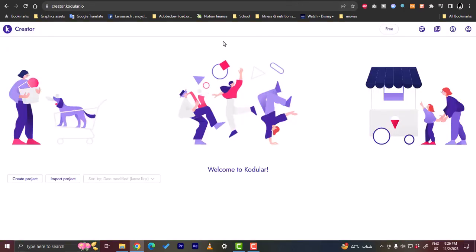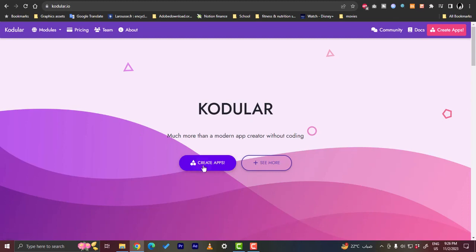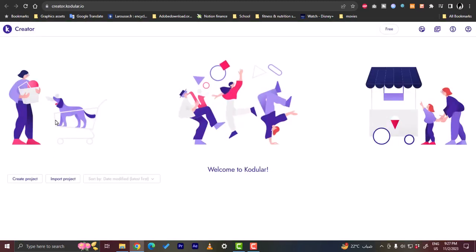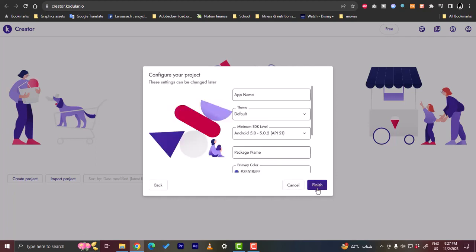As you can see here, I'm on the My Kodular page. I'm signed in to my account here, and now we can start creating. So click on create apps right here, and here you have the option to import a project or create a new project. Let's click on create project, and let's enter the project name. Okay, let's name it test, so that it's only one word, and then click next.